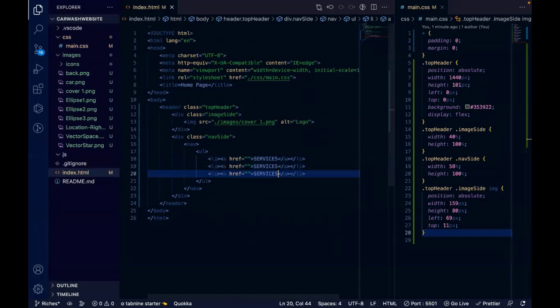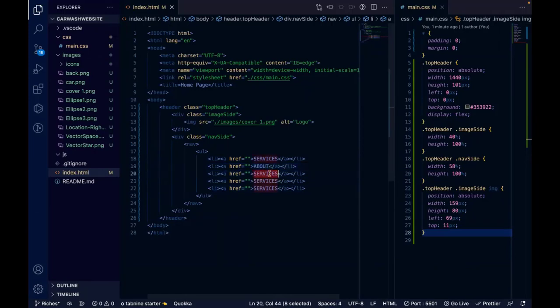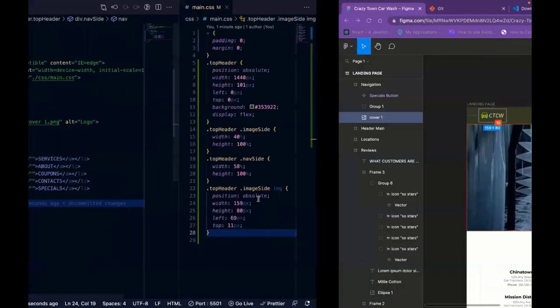Services, let me duplicate this into 5 places, I think. Services, about. The next one should be coupons. The next one should be contacts. And the next one should be specials. So that's it. We have these 5 navigations for us here. Once we go back to the design, we have something like this. You can see everything is actually under each other, which is fine.